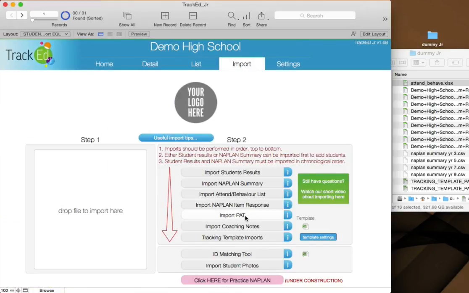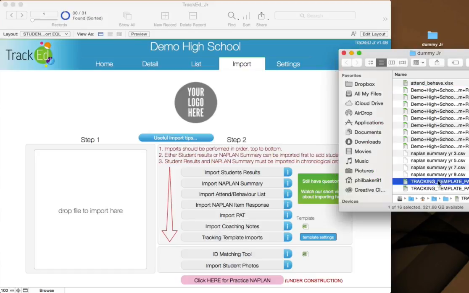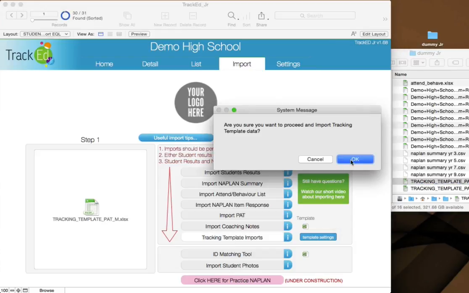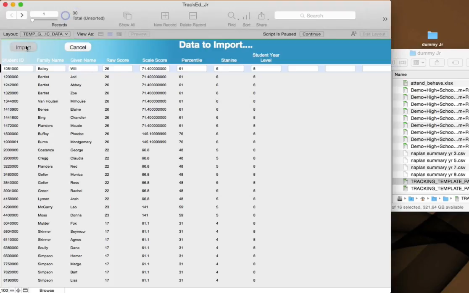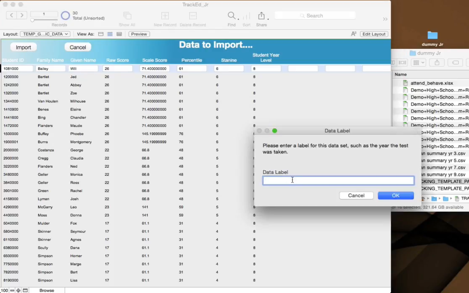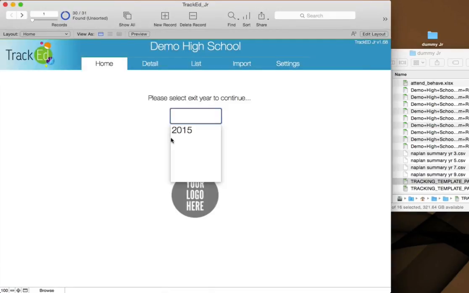Item response, I'll leave that one go for the moment. The import PAT. So we can actually do that with tracking templates, and I'm going to do that with the tracking template this time. So I'm going to grab my PAT M, drag it in, and tracking template import. Okay, import. We get to label this one for the tracking template purposes. So this was a PAT M, but we might have done that in March 2015, for example. So that can be my label.